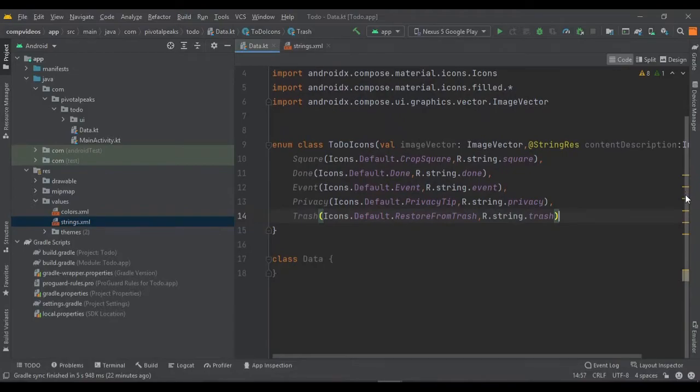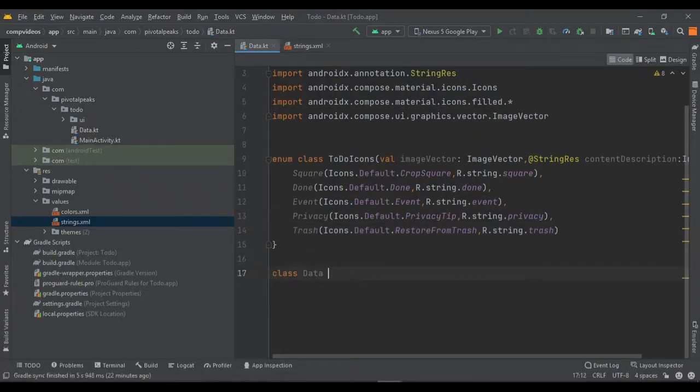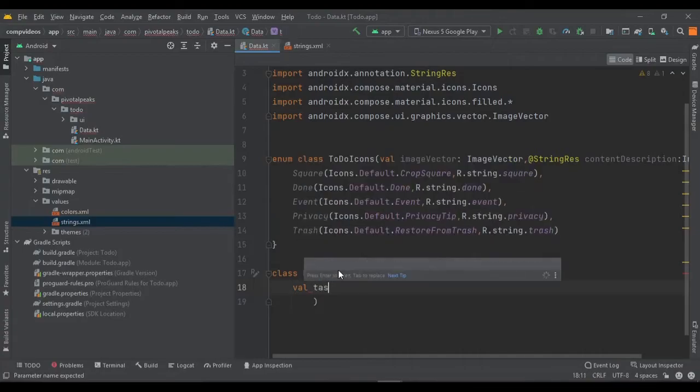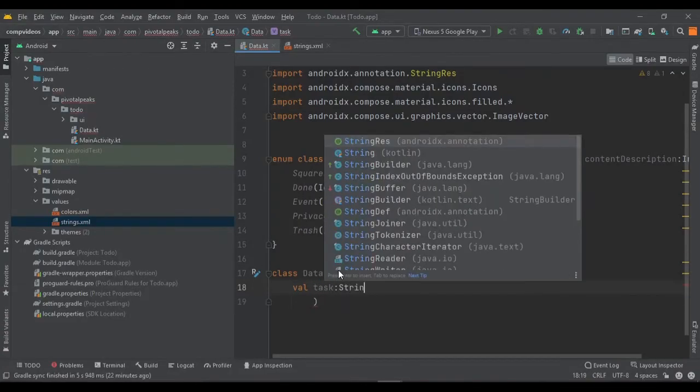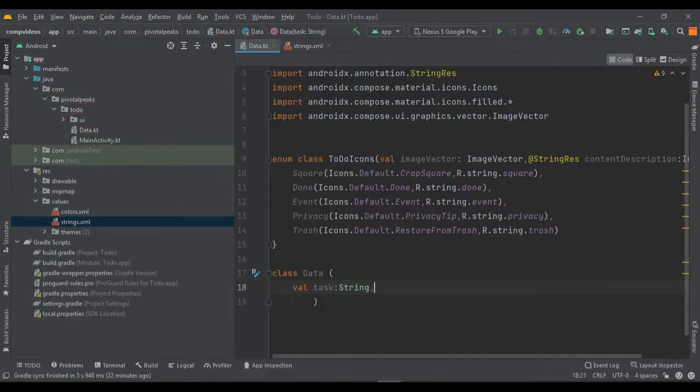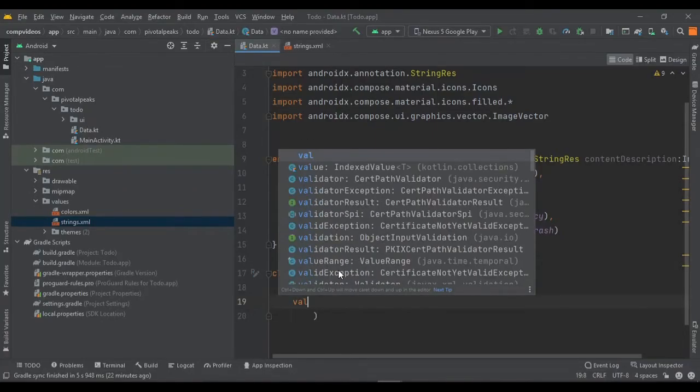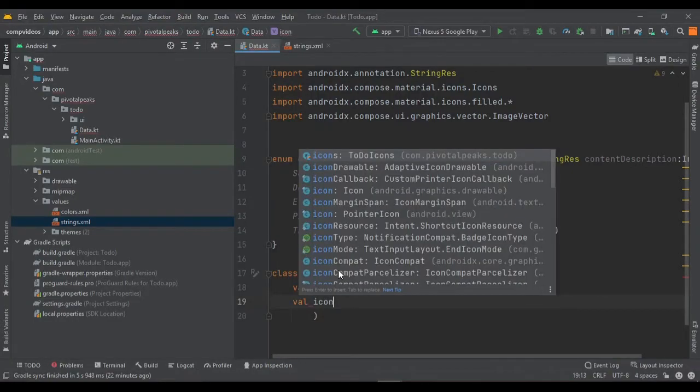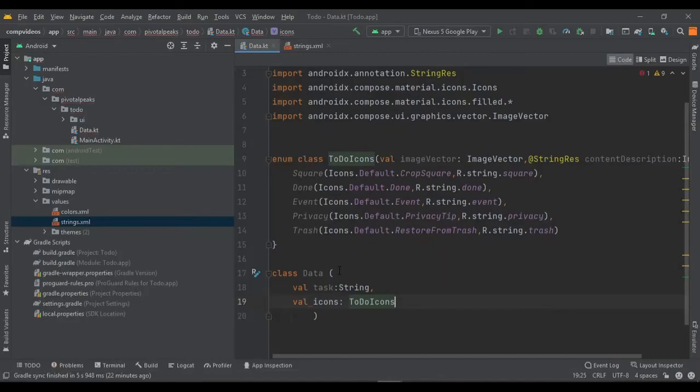Now let's build our data class. So the data class will consist of three things: the task, the icon, and the primary key. So let's define our data class. Val task of type String, and then we need our icons which we just declared above. So val icon, TodoIcons, as we declared above.